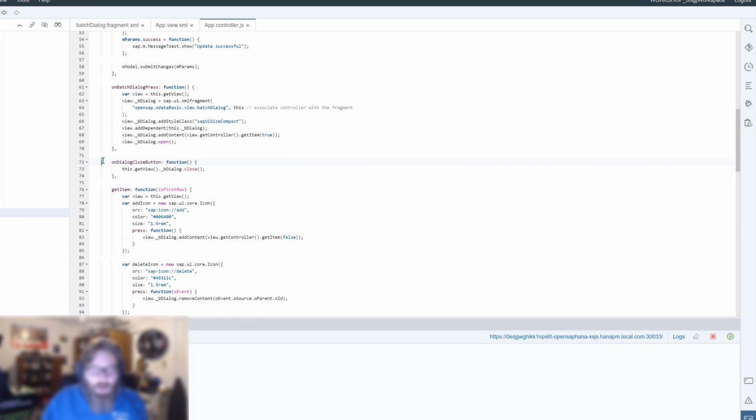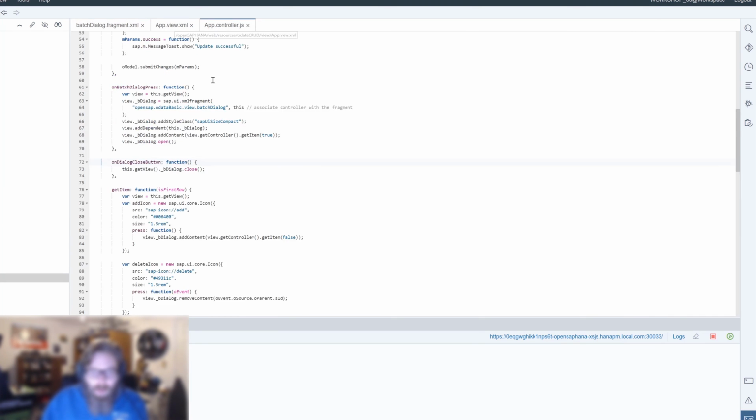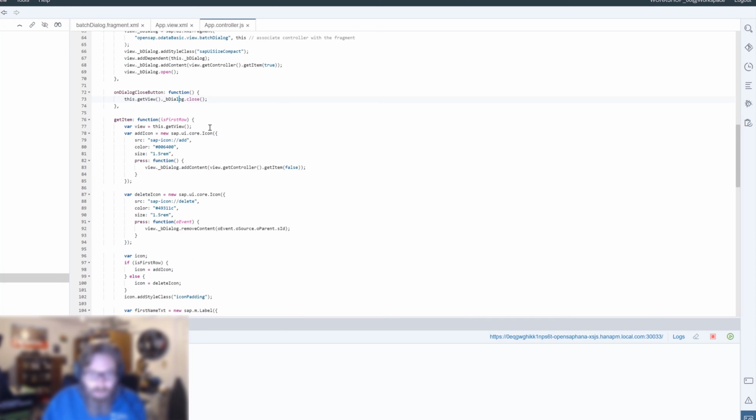So that's what will pop up the little dialog on the screen. And then of course we had some buttons here in the fragment, on submit batch and on close. So for the on close, that one's pretty easy. We just have to say this get view, so that gets our view. The dialog is an object that's a child of the view. We create it as a dependent object and we tell it to close. So that's pretty simple.